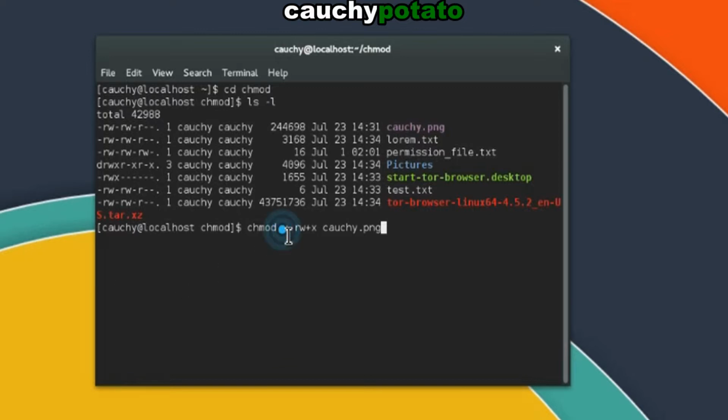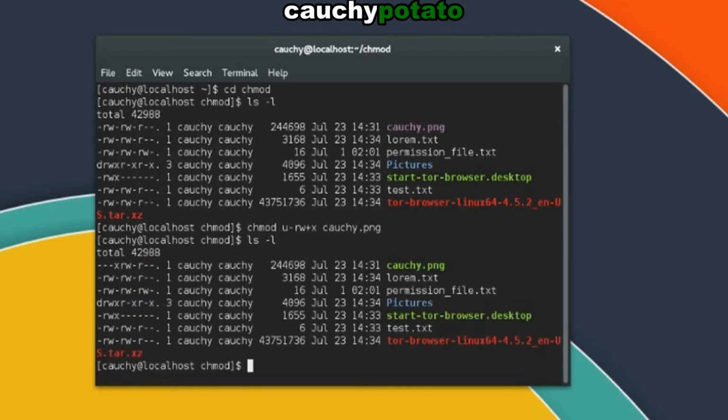The u represents that I want to make changes for the owner. The minus or dash sign means I want to take away these permission types, which is R for read, W for write. The plus sign means I want to add these permission types, and I only put X for run. Now let's ls -l. We see Cauchy.png for the owner is --x. So we removed read, write access and added run access.